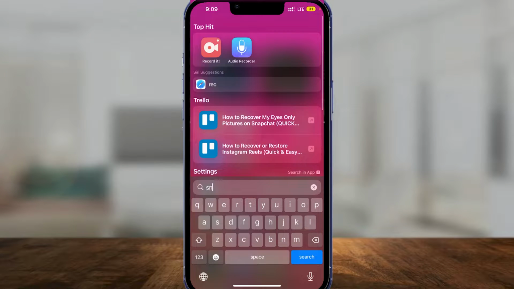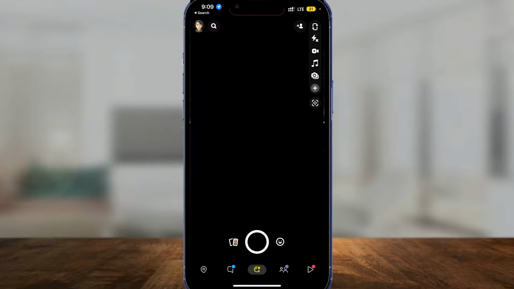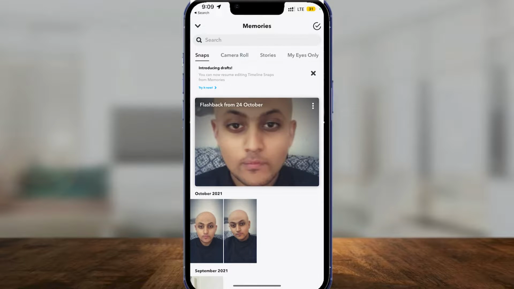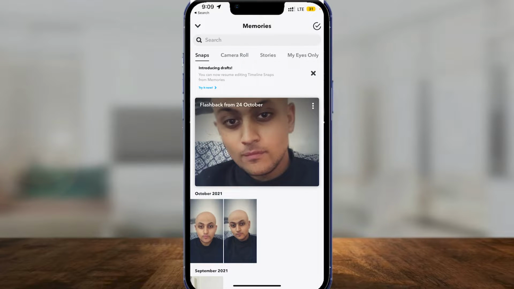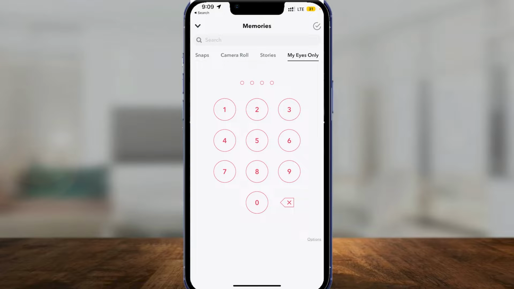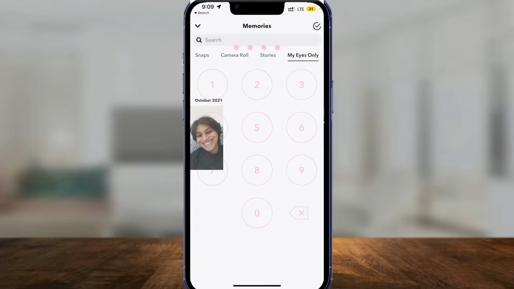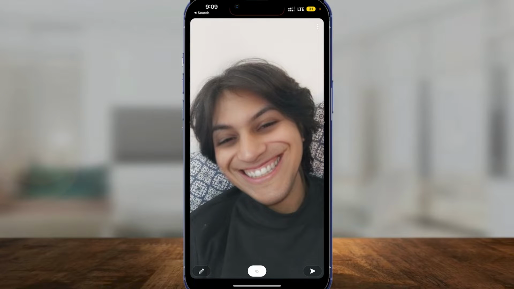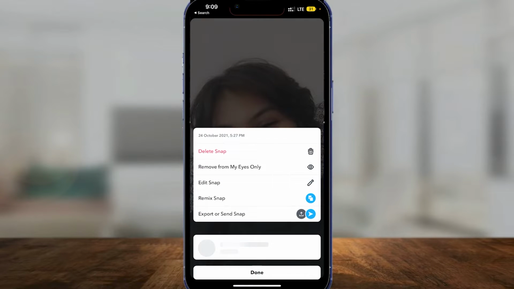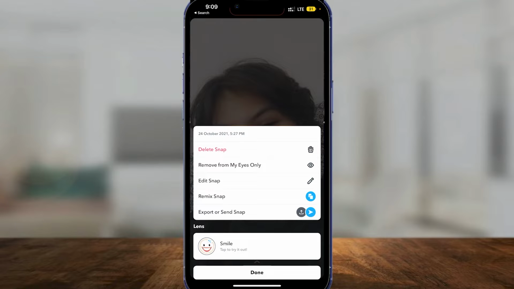So simply open up Snapchat on your phone, and then once you have Snapchat opened up, go to your memories. Once you are in your memories, simply come over to your my eyes only snaps. Put in your password from over here, and then after that you are going to see your my eyes only snaps. From over here, simply click on the top right, and then simply click on delete snap.